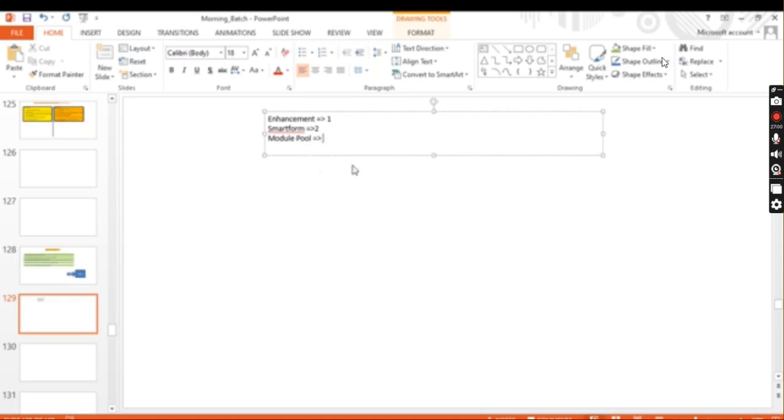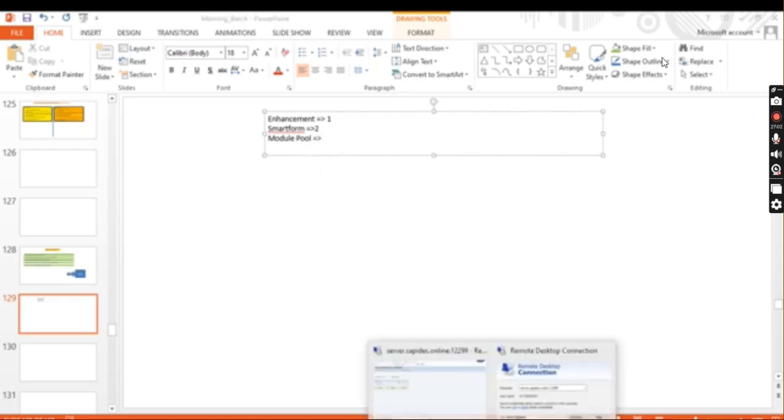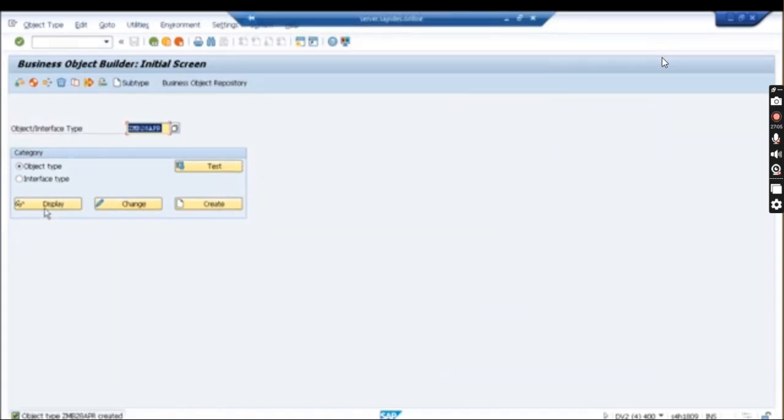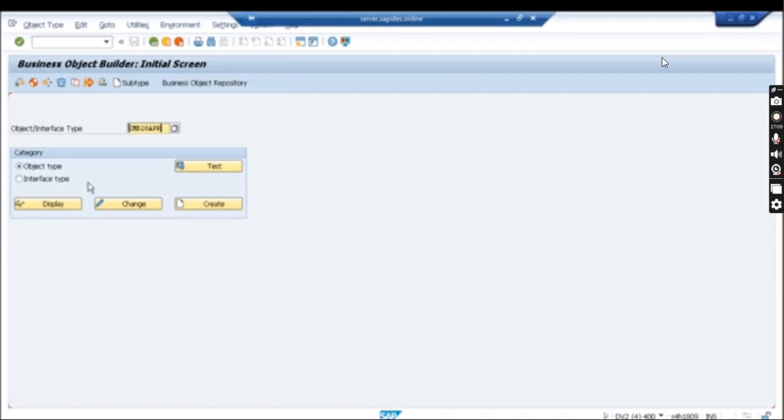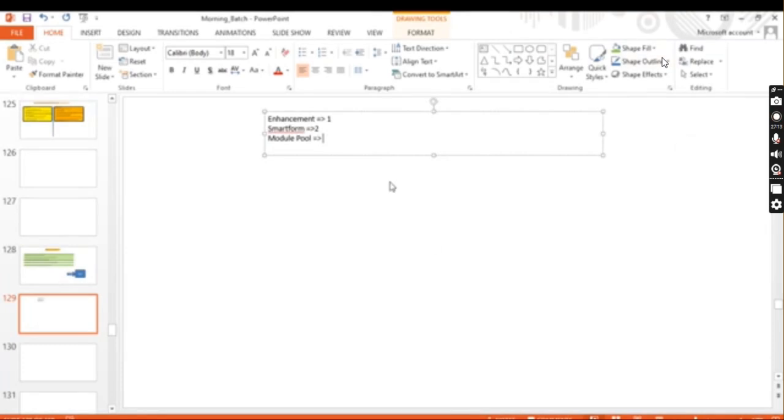Module pool programming is nothing but screen programming. Whatever you are able to see over here, when I click on this display button, it opens, right? The screen which you see here, the different buttons, all of this comes under module pool programming. We will see that in detail.